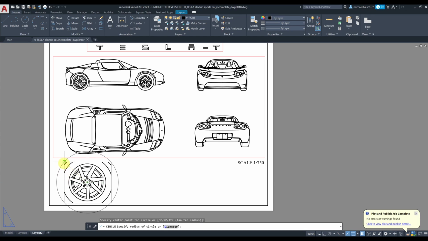I'm going to turn off my object snap so it doesn't snap anywhere by pressing F3. So I already pressed F3. I'm going to click there. So this is gonna be an entity I'm gonna use to cut the extra pieces out of this viewport.